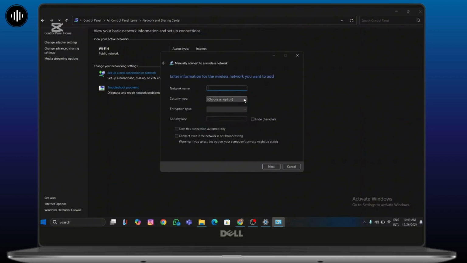Here what you need to do is simply fill up the network name, security type, encryption type, and security password. And that's it. After you've filled in all of these things, what you need to do is simply click on next. And that's it. You'll be manually connected to your Wi-Fi network.